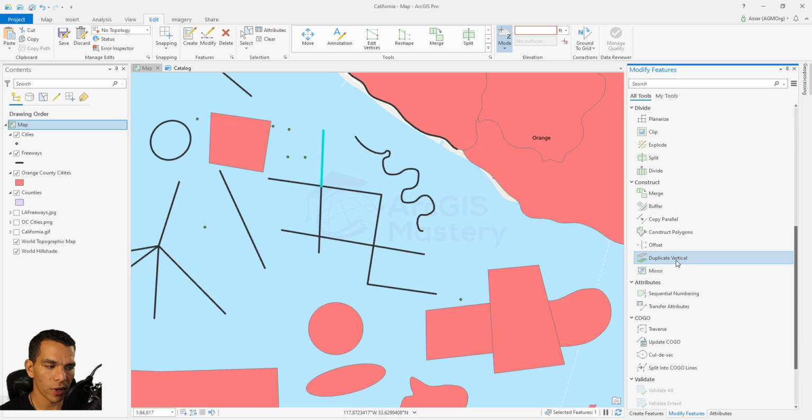The next option we have here is duplicate vertical, and duplicate vertical will create another duplicate or like copy paste but with a Z value. So this only works with 3D, and we can check it when we do some 3D in another video. And the last tool we have here for this video is mirror, and mirror will basically create a copy from your feature but will flip it for you.